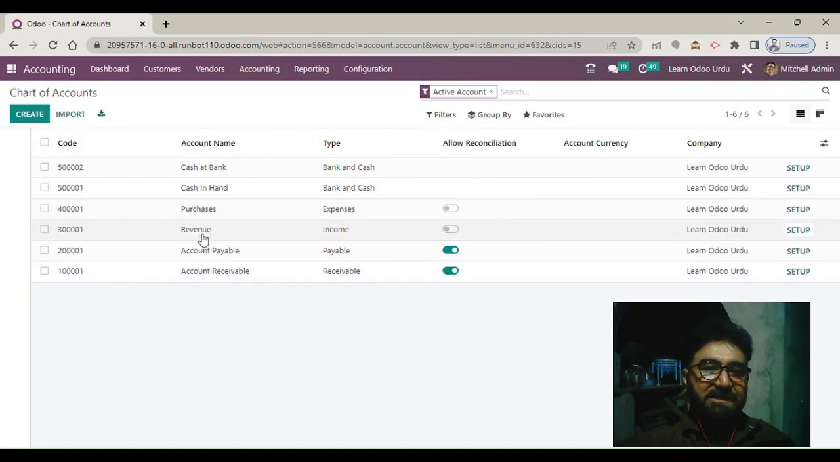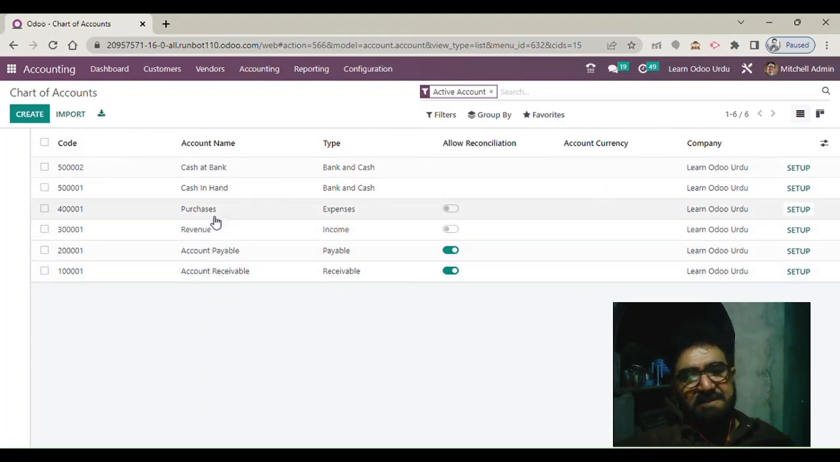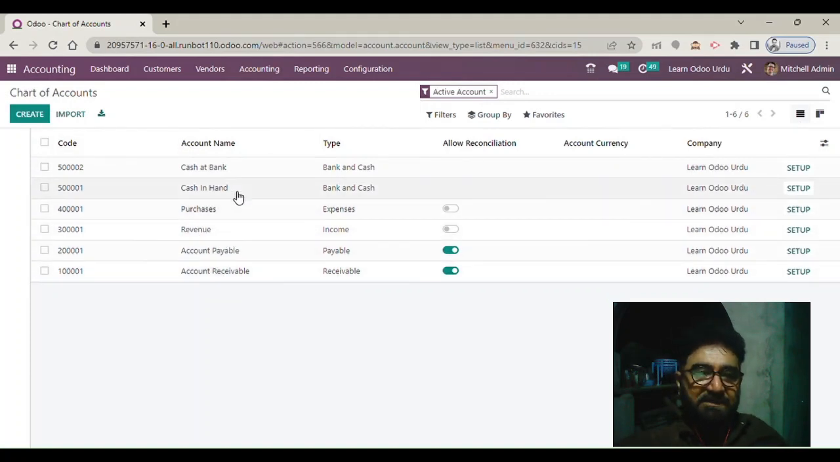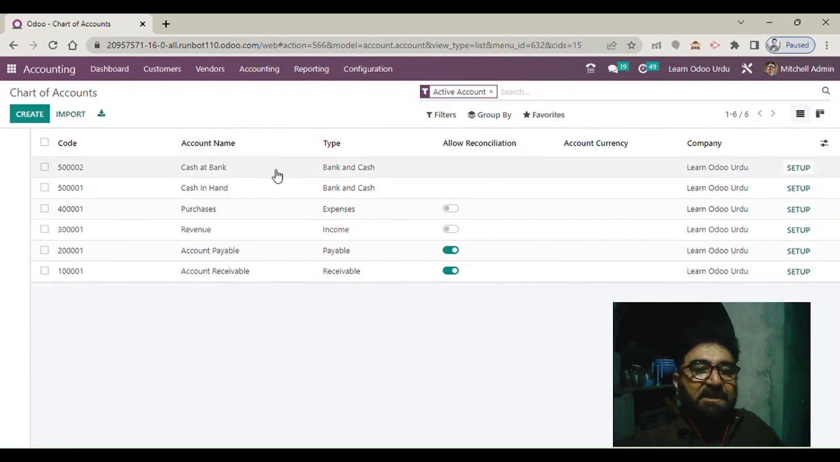By creating these ledgers, these are actually the most common ledgers which we need, and as we go further in our accounting system, we will recognize more ledgers that we need to create in this chart of accounts. So simple.